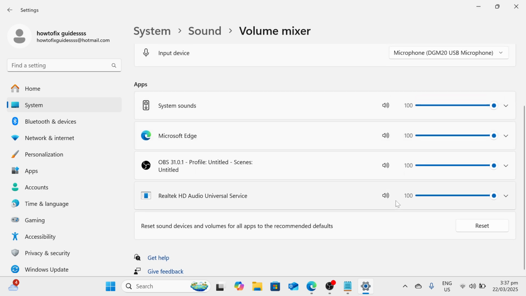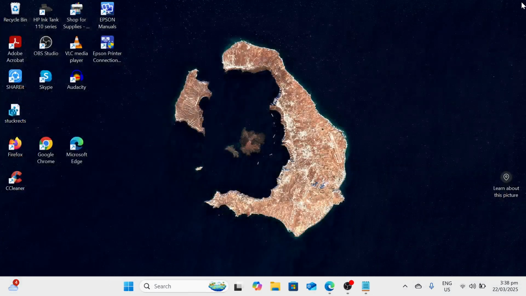And then you can click on the reset button here so that the sound devices and volumes for all apps will be reset to the recommended defaults. Now after doing so, please restart your device and then make sure the plugs are also plugged in properly.